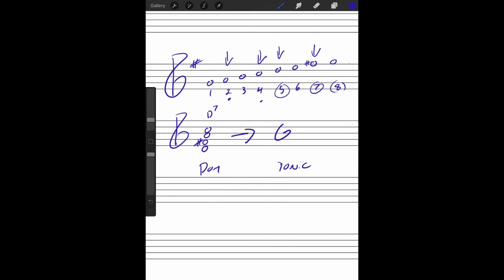So again, dominants are 1, major 3, perfect 5, and a flat 7.